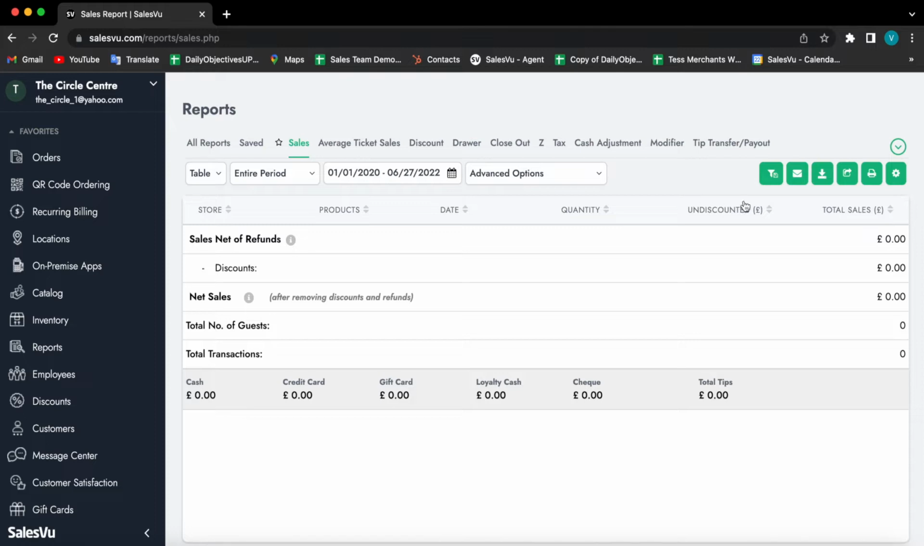Now, these reports can be saved. You can save the filters. What this means is that you can save the drop-down menus in a specific order, so you can access the same report in an easy and quick way. Once you save these reports, this will show on the Saved tab. So I'm going to show you some examples in a minute.